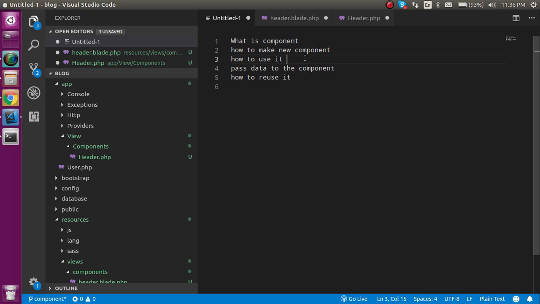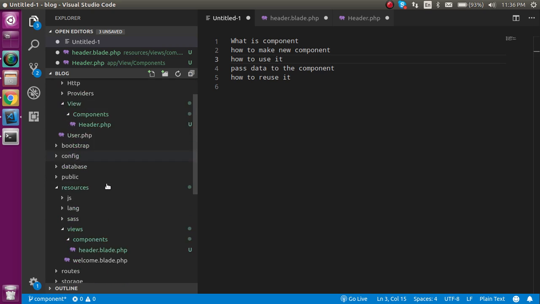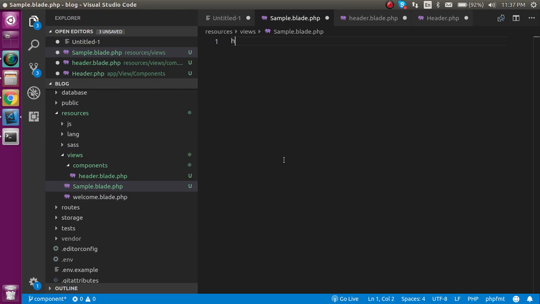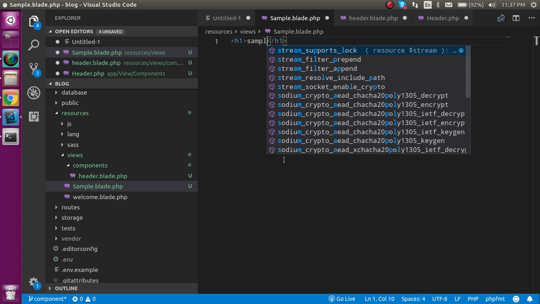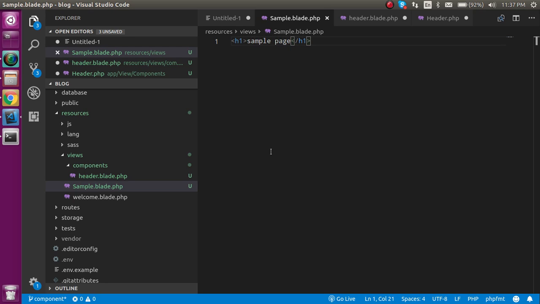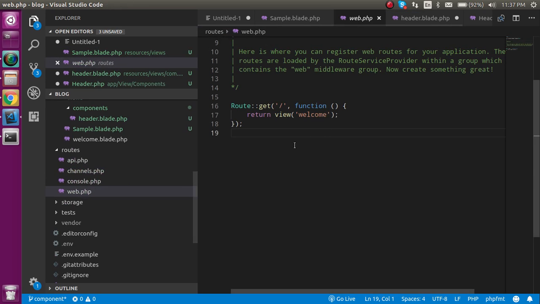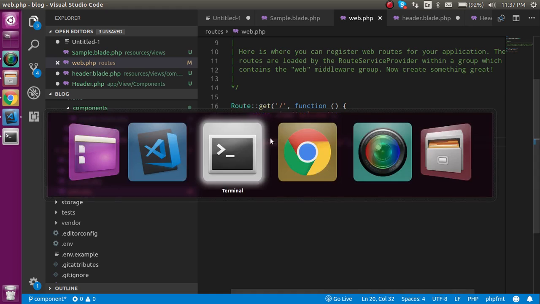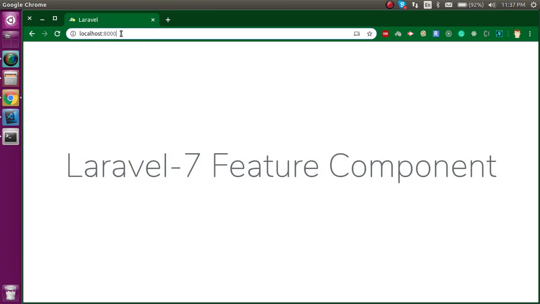Now let's see how we can use it. To use it you must have at least one view file, so I'm just going to make a view file here. Let's go to the views folder and make a new file, let's say sample.blade.php, and hit enter, and now just write here an h1 tag, sample page. To call it, let's open web.php so that I can make a route for it. Just write here Route::view, sample is the route for it, and the file name is also sample.